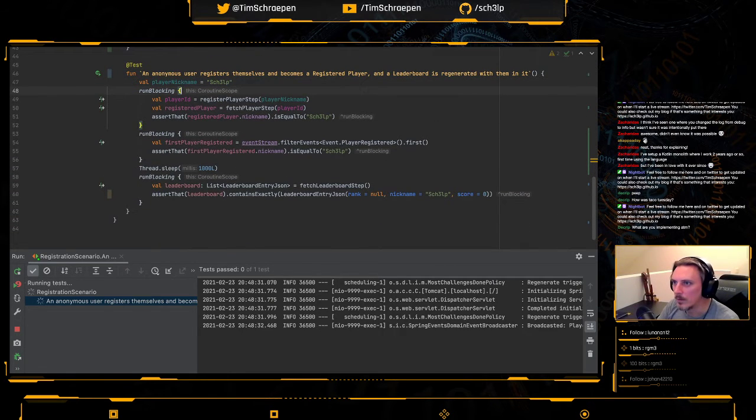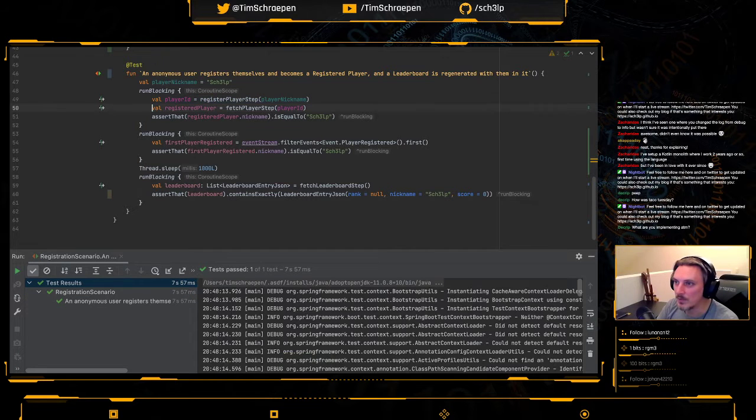So that's really what's happening here. I'm going to register myself as a player. Then I'm going to fetch that player to check that the endpoint is working for the get, basically. Then I'll check that there was a player registered event triggered somewhere in the event stream with my name in it. Then I will go to sleep just for a second to allow the policy to discover broadcast events that say there was a player registered, so that the leaderboard policy can then regenerate or rehydrate.